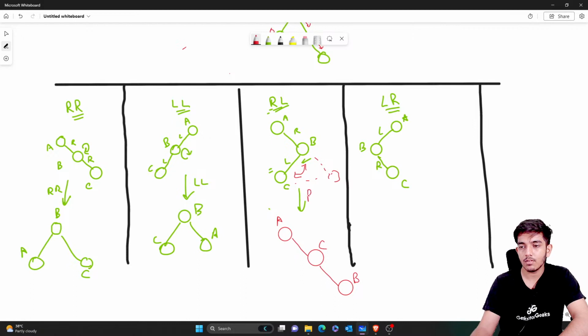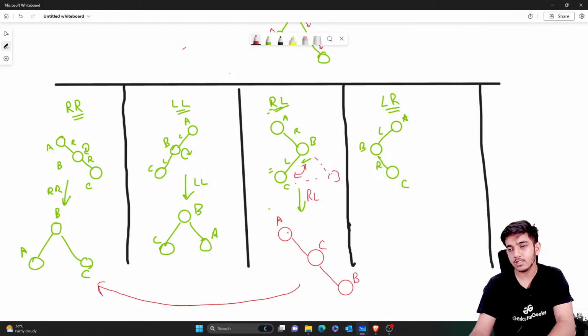Sorry, we have performed RL on it. Then at the end you need to perform RR on it. That means first of all we converted it into RR, then whatever is the operation of RR must be performed. So it will actually simply become C. Let me write it here. It will become C, and then A will be here and B will be here. So I hope you got this. This will be for this case.